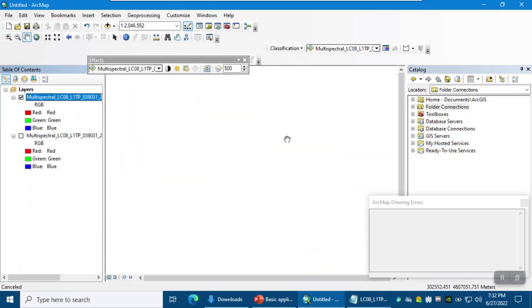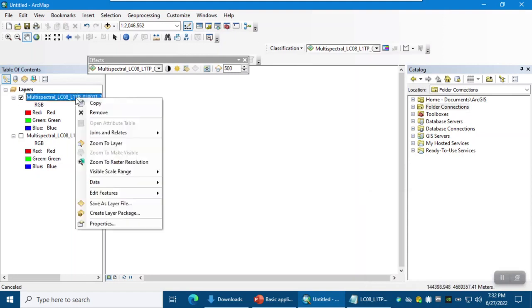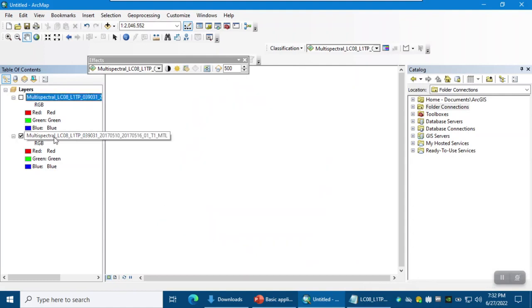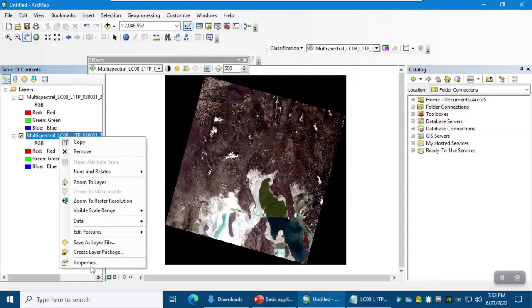So you can see that it removes the redundant background. So let me right click, zoom to layer. Okay, so it removed the redundant background. So let me repeat this for 2017 as well.